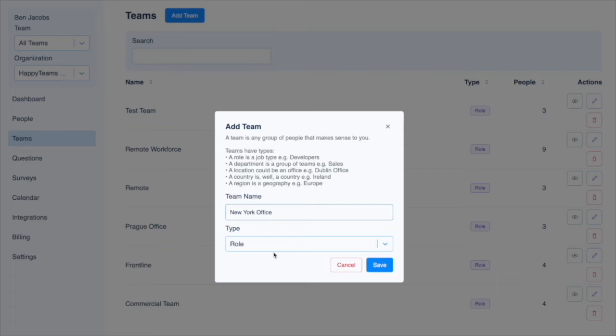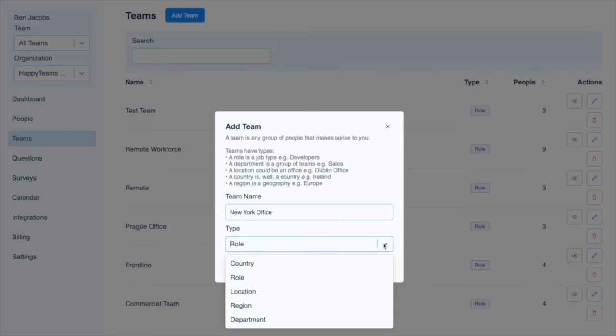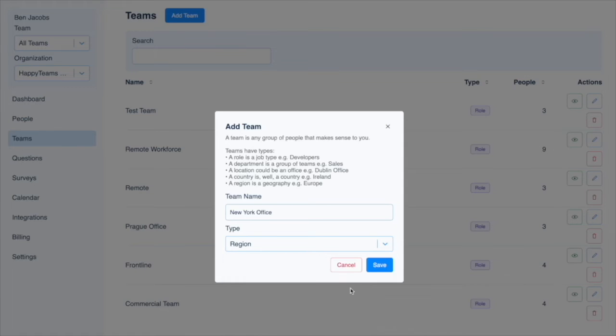We also give you the ability to set a type for a team. The default is role. So you think finance, marketing, IT, those are different roles within the organization, developer, things like that. You can also set it up by country, location, region, or department. In this case, I want to set up a region because this is our New York office that services our East Coast part of the United States.